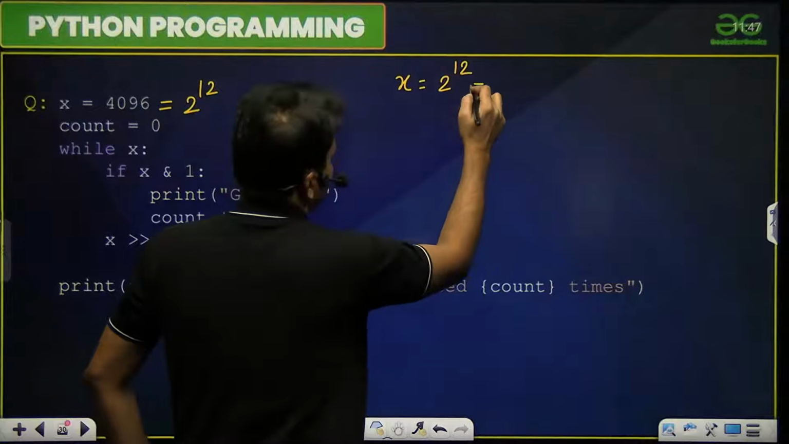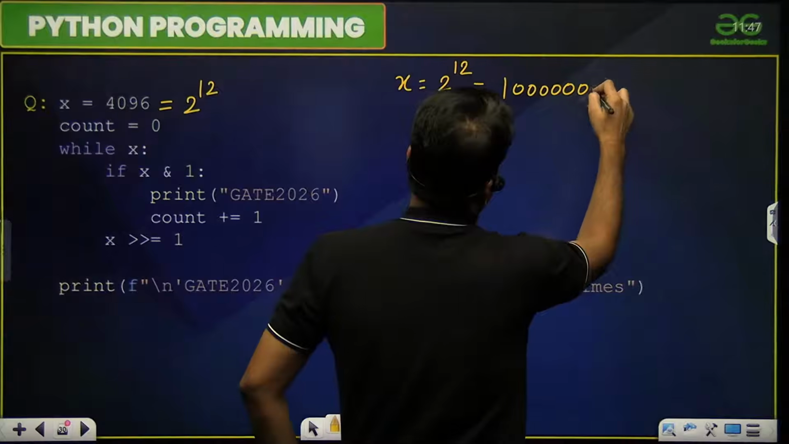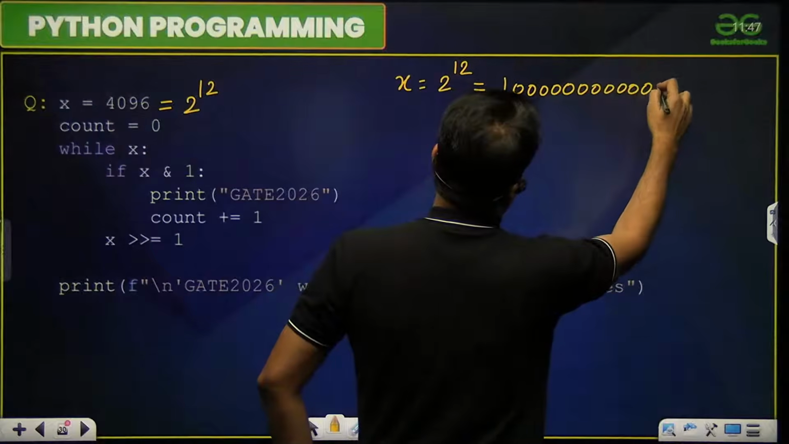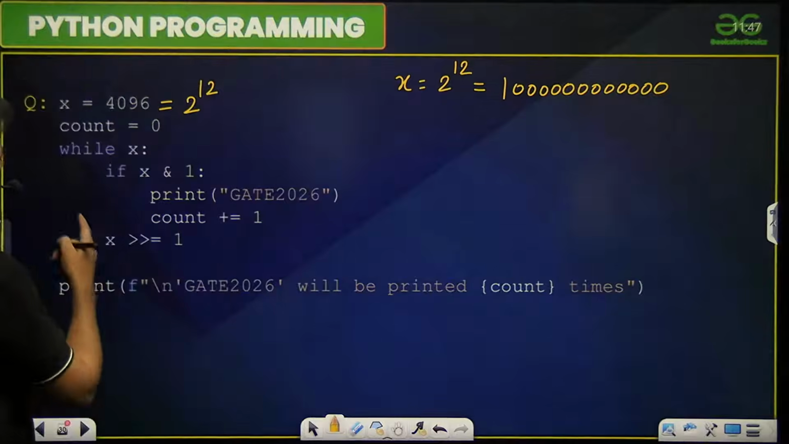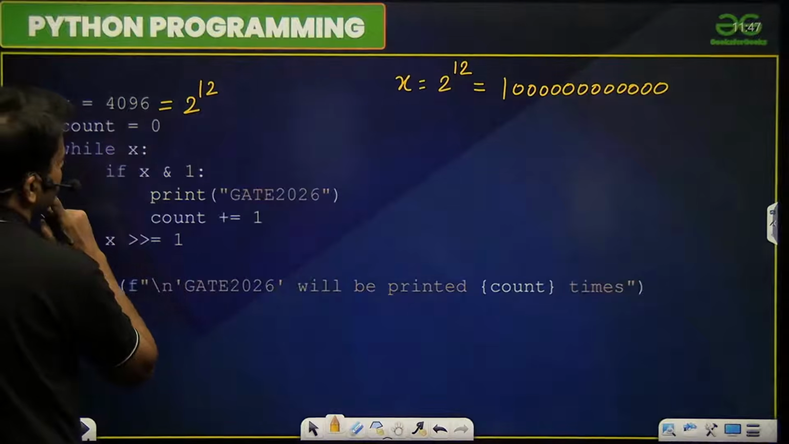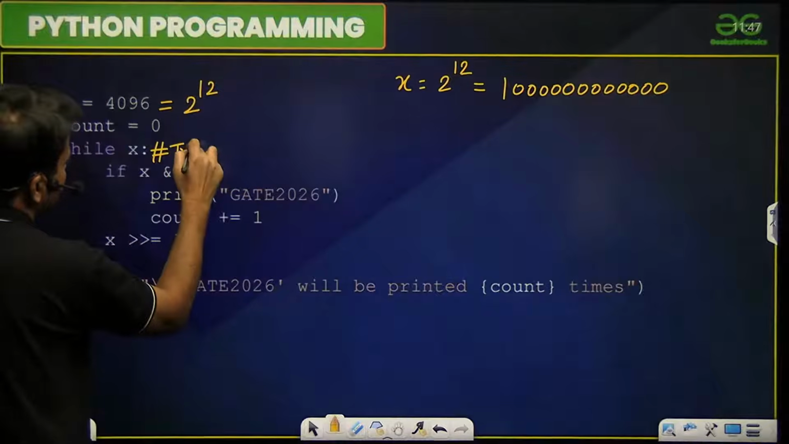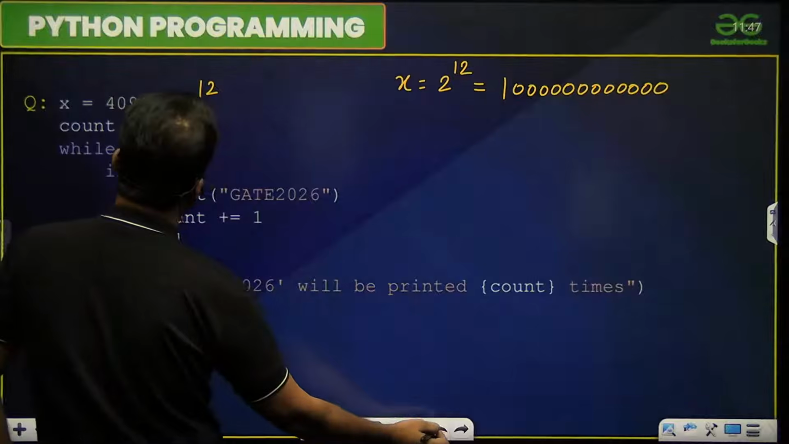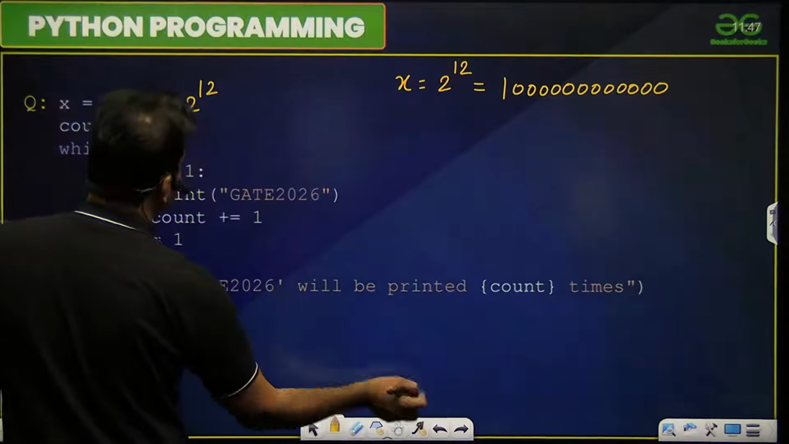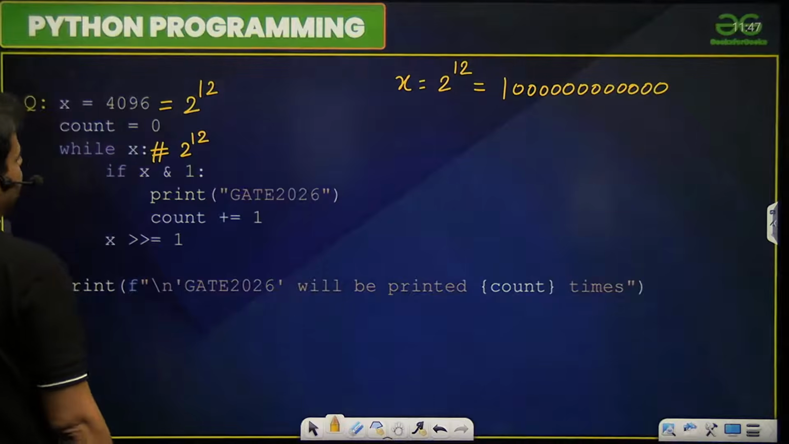What is the binary of this one? 1 followed by 12 zeros. Okay. Now count is 0, student. While x, x is a non-zero value, right? A non-zero value is always true. Which value? 4096, which is 2 to the power 12, right? So this is true. Understood, student?